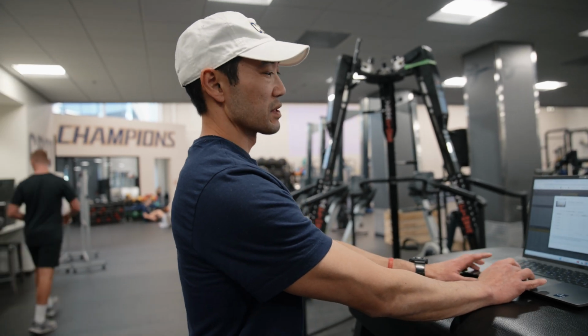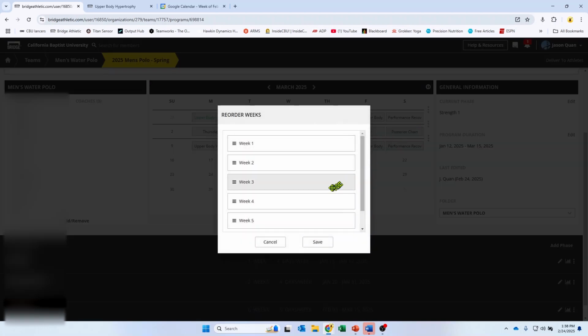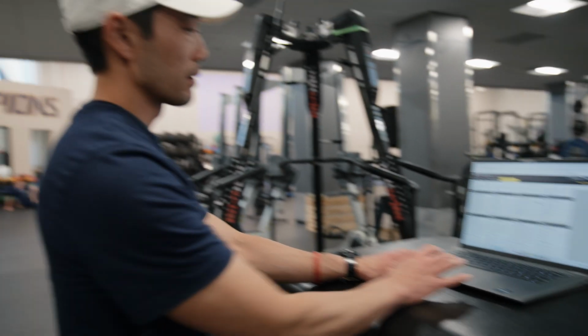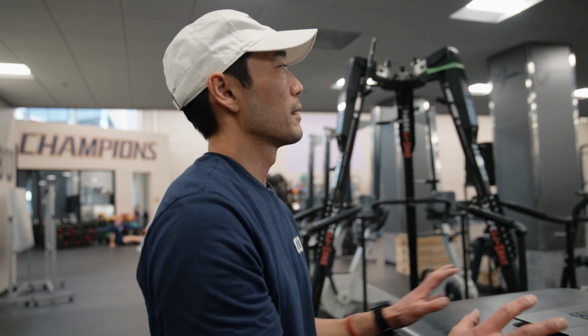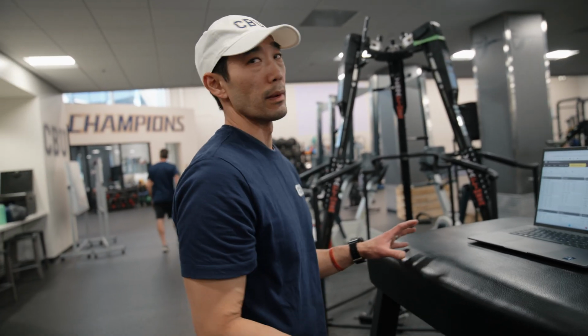And that's a really great thing. It's really easy to do. And then we can manipulate all the little tiny variables. If I want to switch days, I can easily switch days on this program, and it does it for you just by clicking and dragging. It's really simplified how I do programs and how I think about designing my programs.